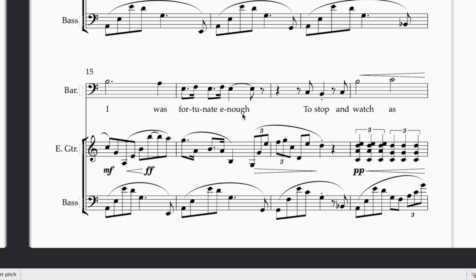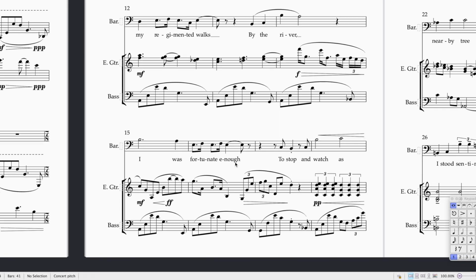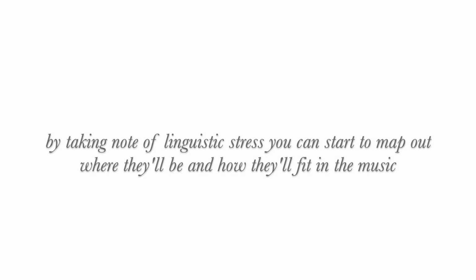Fortunate enough. Literally think about the way I'm saying that. I'm going to say that a little bit slower. Fortunate enough. By taking note of where the stresses are in words like this, you can just start to map out where they are going to be in your timetable, in your beat mapping.